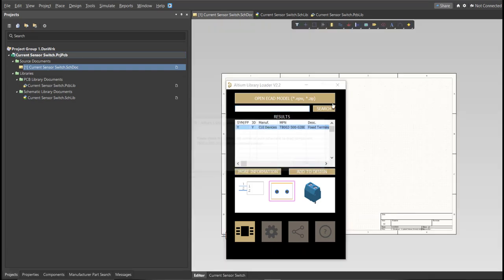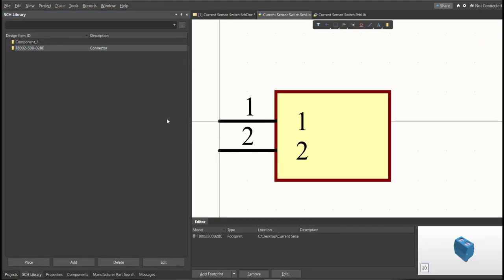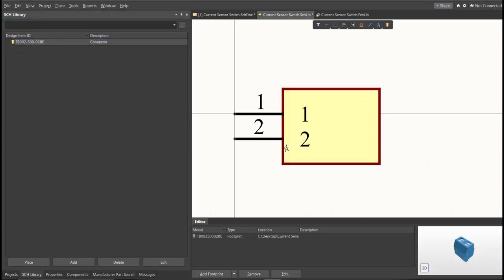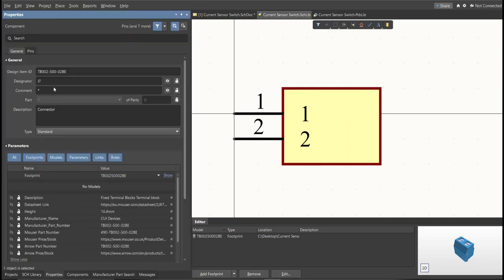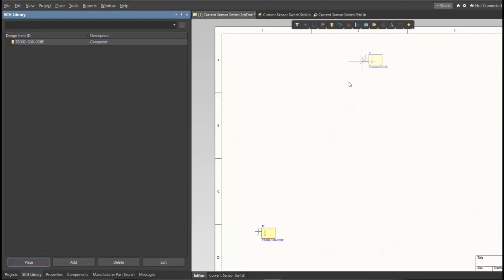And if you check the schematic library, you can see that it is added to the library. So the next thing we need to do is to edit the comment. Since this is a terminal block, we will put here the value of the component. Save this one. It is much better to edit the comment because, as you can see, it is much more readable if we place it in the schematic doc. This is the original one and this is the edited one.